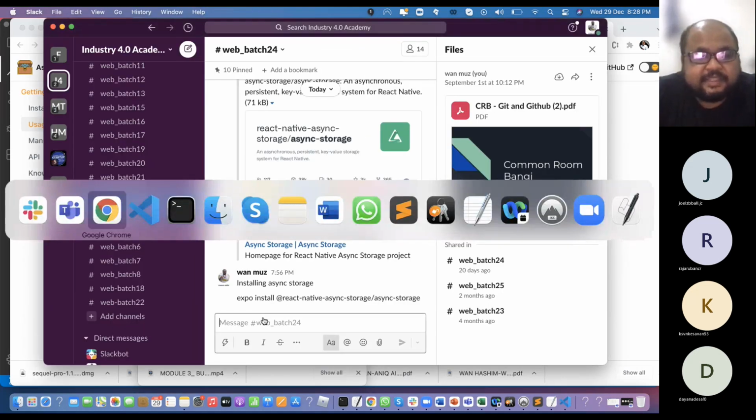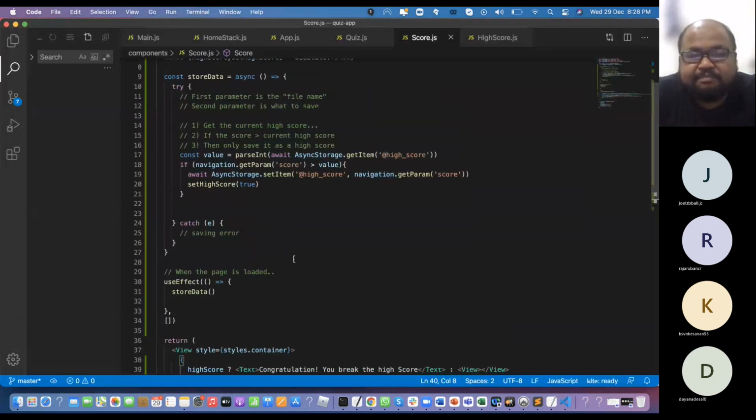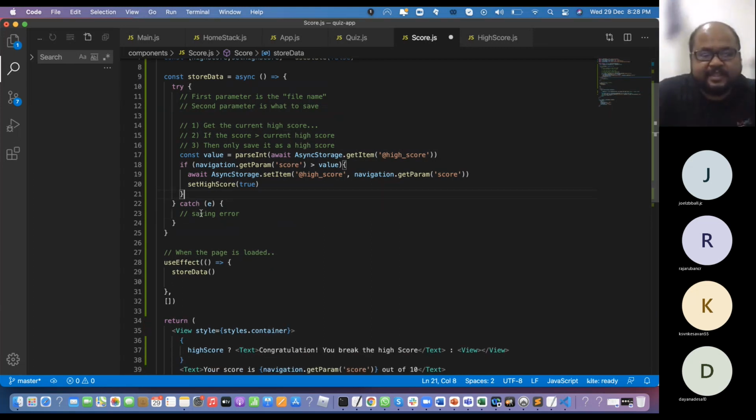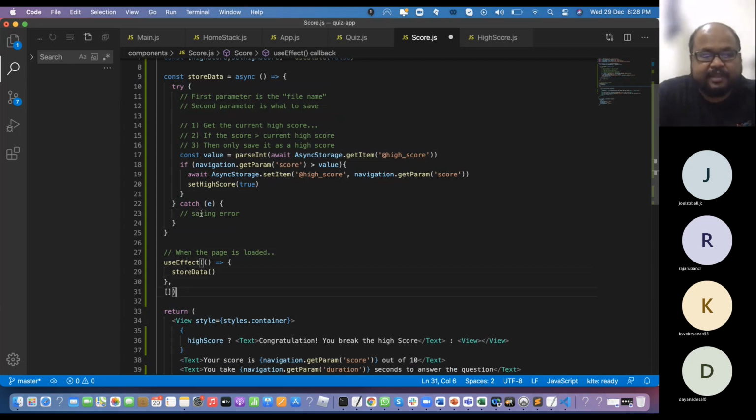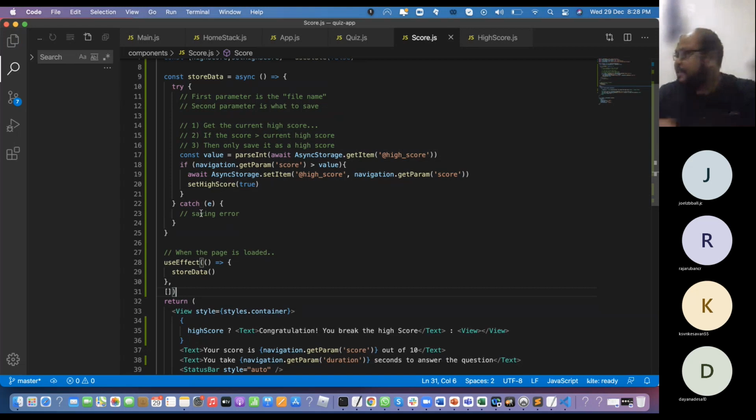Okay. So try to fix this page so that we have the same logic. And then after this, we're going to store the time as well, because it's the highest score at the lowest time.